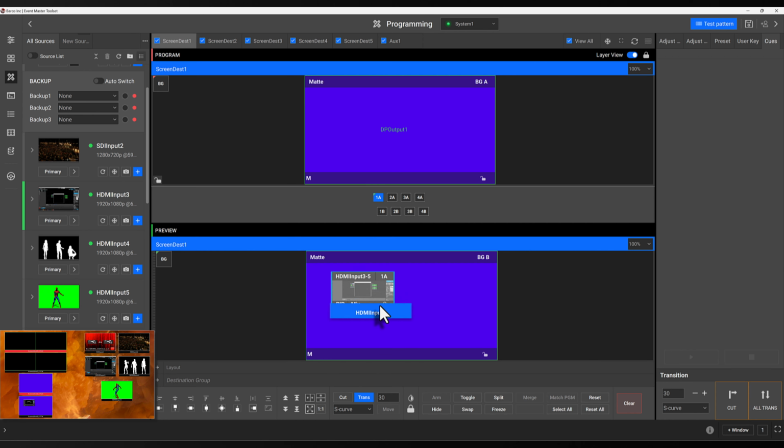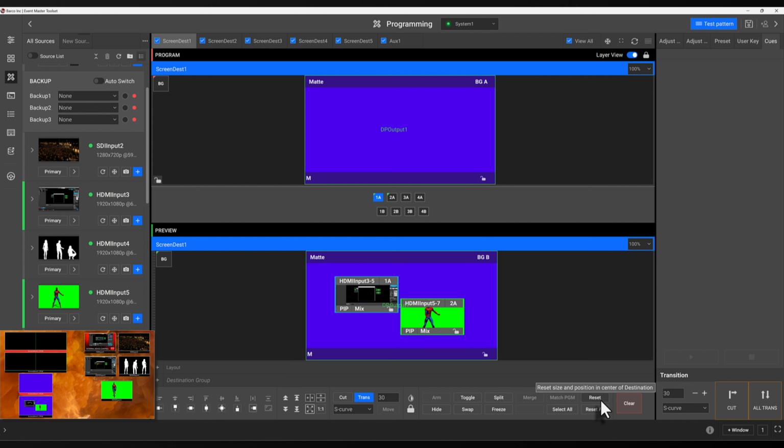If we had selected all or had multiple layers out like this, and we hit select all, reset all, we can see that all the layers were reset. Or we could select one and reset it. So we can do a match program button. This will take whatever layer is selected and will apply the attributes to its counterpart in preview.